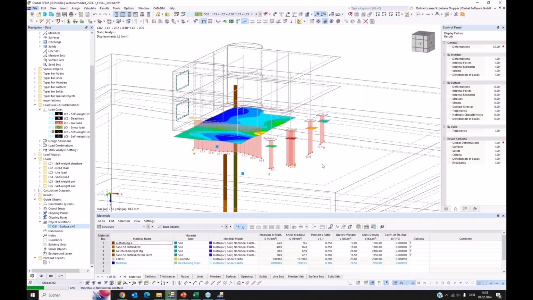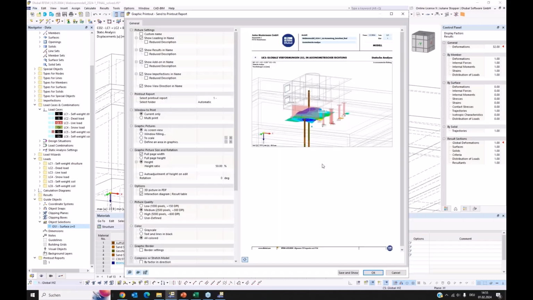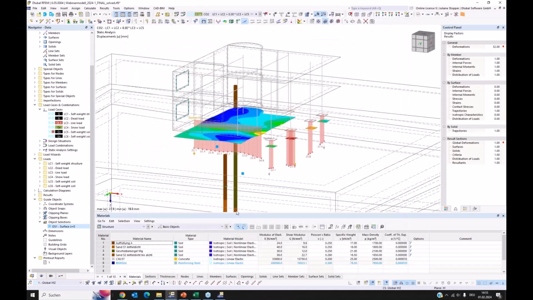Here you also get a preview. Yeah, it looks good to me. It's good as an overview. I say save and show. And then our printout report for the solved model opens up.